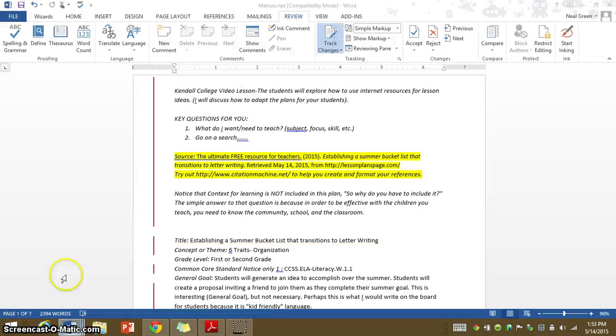Now I go back here, and here's the downloaded lesson. This is exactly what I got from the web page, and I put it in Word format. And so I wrote our objective as the students will explore how to use internet resources for lesson ideas, and I'll discuss how to adapt the lesson plans for your students. Definitely, it's not a matter of copying and pasting these lesson plans and you can say you're done, because you have to make them fit the needs of your students. All students are different, and you're going to have to adjust and add or delete to what you see and what you read in the lesson plan to make it fit your needs.